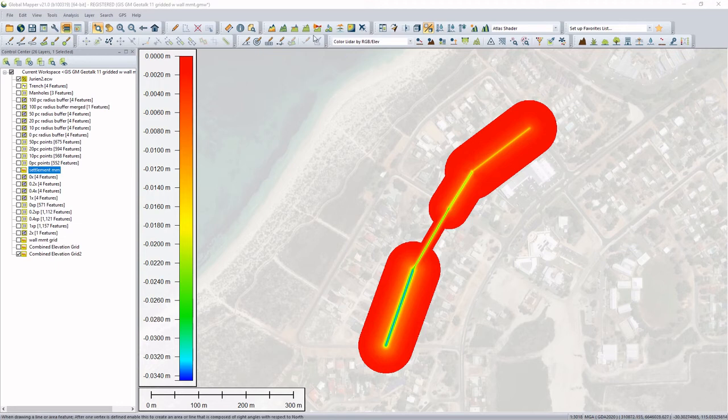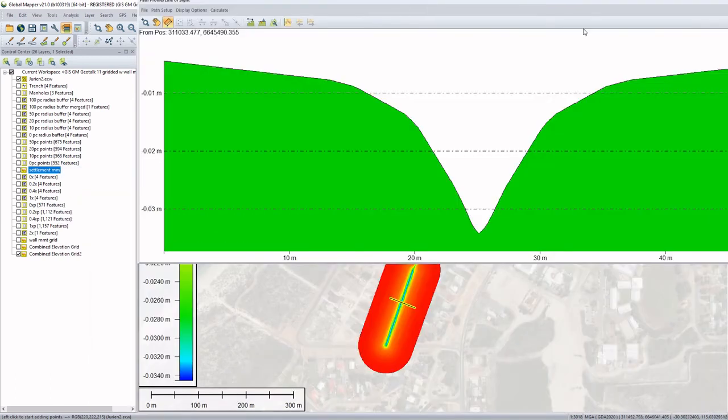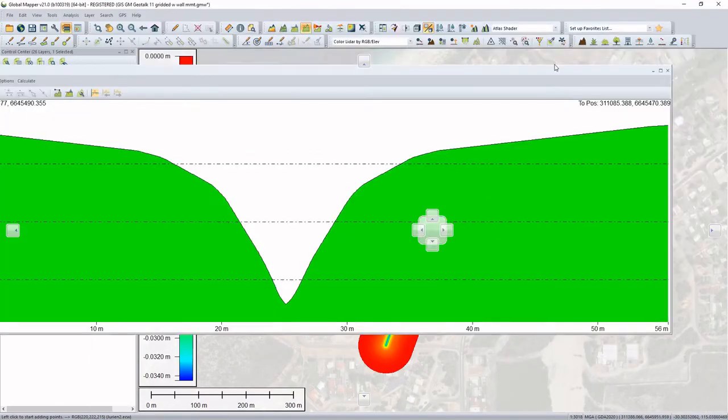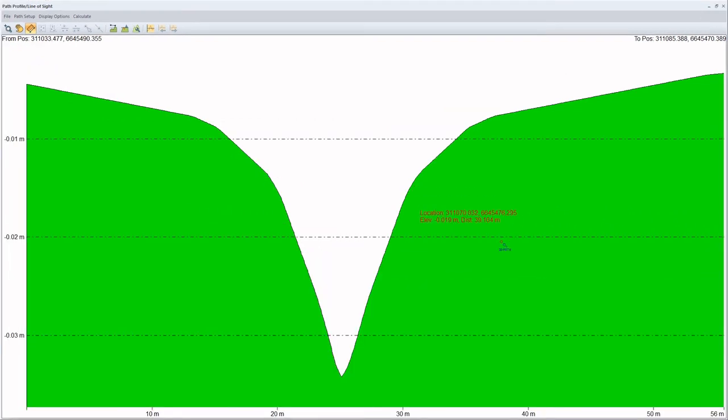I can use the path profile tool to look at it another way, by cutting a line across like that. We can see our original settlement contours and now a much steeper profile in the immediate vicinity of the trench, and that represents the steeper contours associated with settlement induced by lateral wall movement as the excavation proceeds.